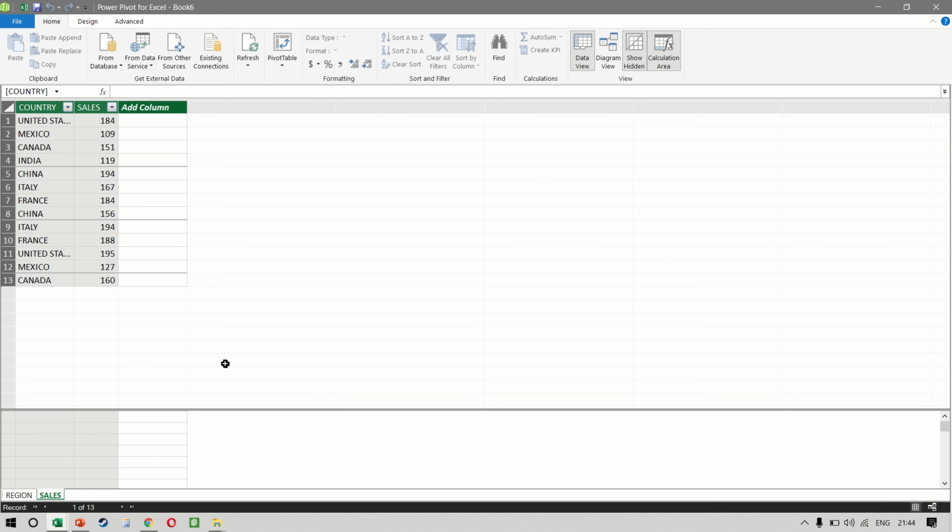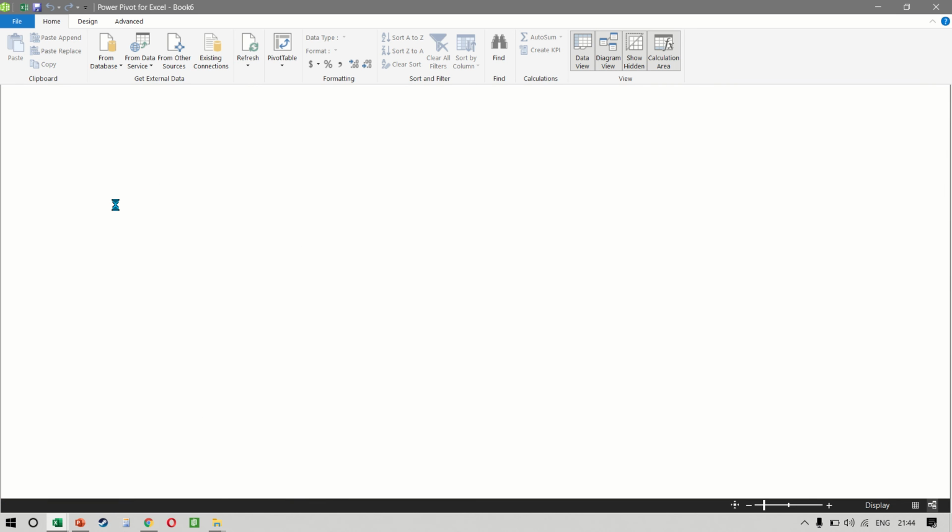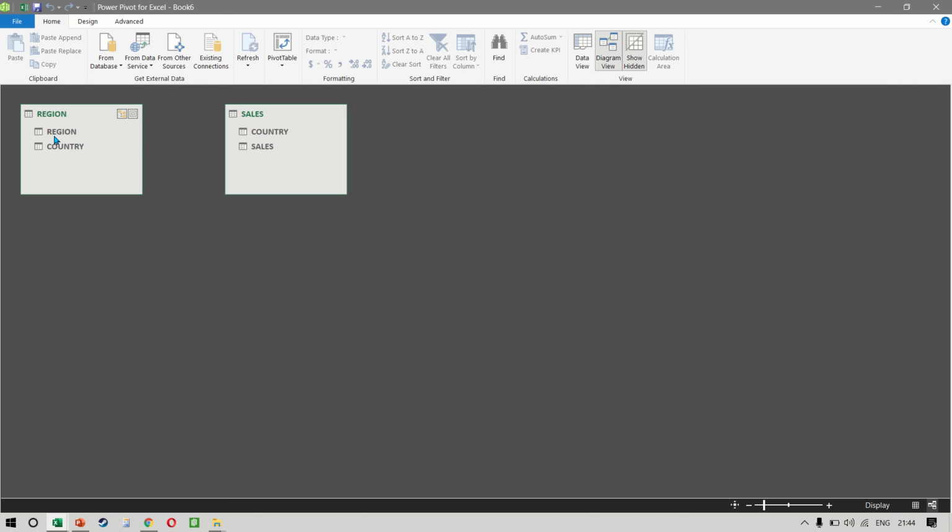And now comes the interesting bit. We will select the diagram view and you can see both your tables here. Now we know that country is mapped with country, which is a one-to-many relationship. Because in the region table, every country is mentioned one time, which is a unique list. But in the sales table, a country might be mentioned multiple times. To create a connection, we can simply drag it and then put it on top of the other table. And if you notice, we have created a one-to-many relationship.